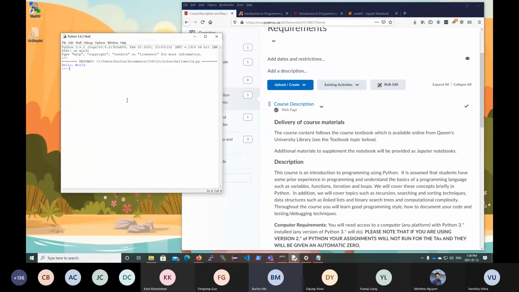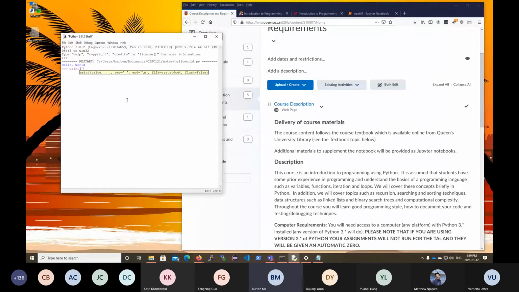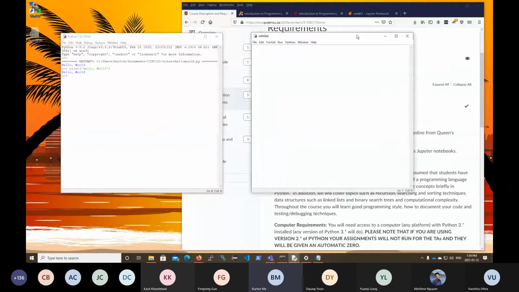So for example, I can do something like print hello world. Press enter, and it prints out hello world. The textbook doesn't really expect you to work in interactive mode. It's useful for quickly testing things out, but the textbook is expecting you to create a new file every time, or open an existing file. When you open a new file, you just get this editor here.